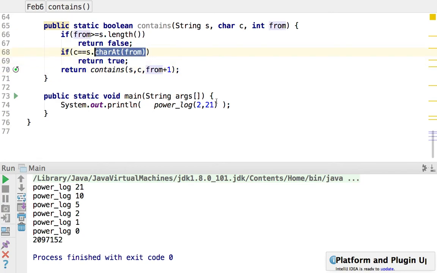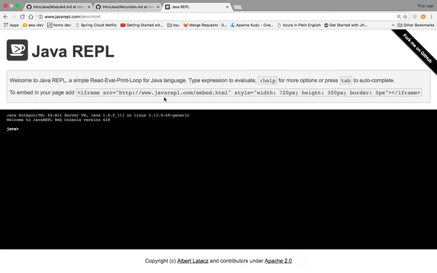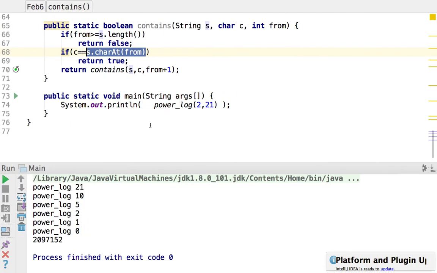This is calling a method on a string, same as s.length, right? s.length tells me the length of the string. s.charAt tells me the character at a given number. Does that make sense? So if I had abc.charAt of 2, it would return what? C, because we start counting at 0. Does this idea make sense?